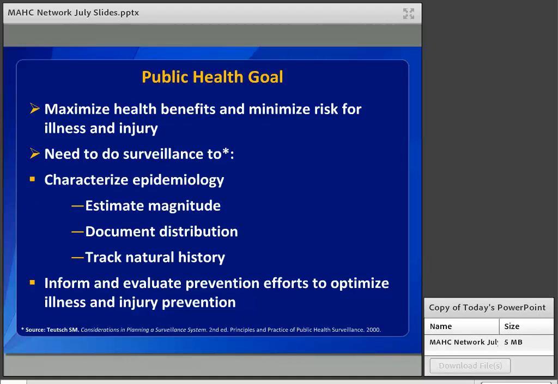So given that we know there are these health benefits, we also have to acknowledge that there are some risks for illness and injury, as there are with any form of physical activity. So the real public health goal here is to balance maximizing the health benefits while minimizing the risk for illness and injury. And the way we do that is we collect data to figure out how we best do that.